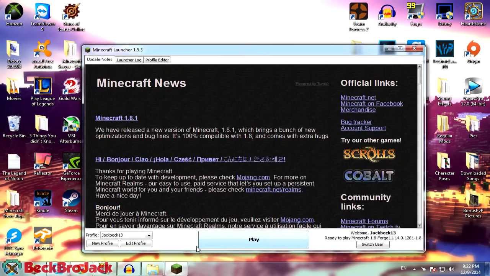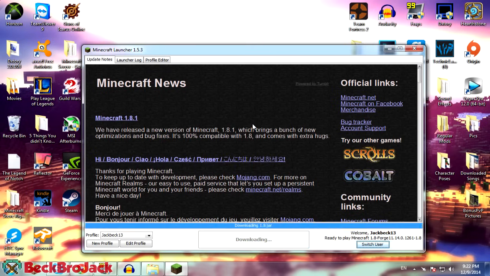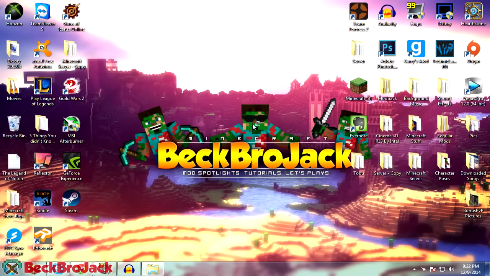So now that Minecraft is open, all we have to do is hit play. Make sure that you have the profile set. It's just saying in the bottom right the profile that you're going to be using. So this is Minecraft 1.8 Forge 11.14.0.12.61. So let's just hit play and then let's load up Minecraft.